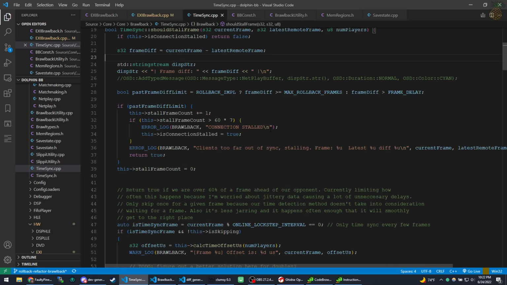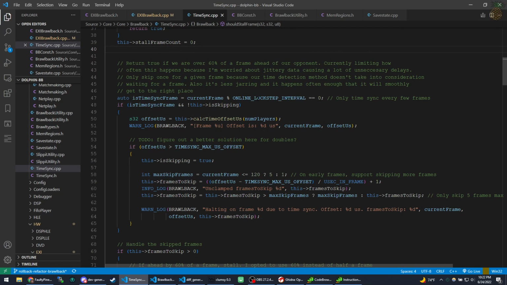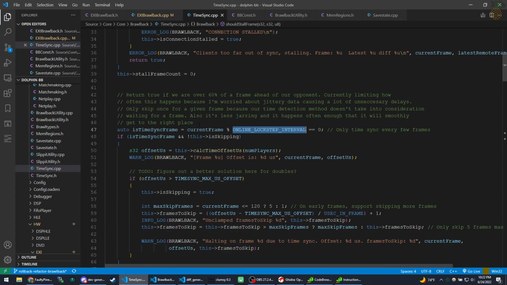But that's mostly what the time sync stuff is for. Also, there is slight drift sometimes, right? If you're lagging slightly more than your opponent, things just drift naturally and get out of sync. So every 30 frames, and I think Slippi also uses 30, we check to make sure you're reasonably synced up. This is copied pretty much straight from Slippi. If you're over 60% of a frame ahead, we just stall you for a frame. But this only happens every 30 frames.